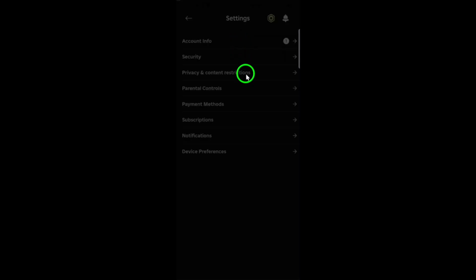Now, scroll down until you see the section labeled Theme. This is where you can choose how Roblox looks on your device. Tap on the Theme option, and you'll see 2 choices, Dark and Light. To switch to light mode, simply select Light from the list.